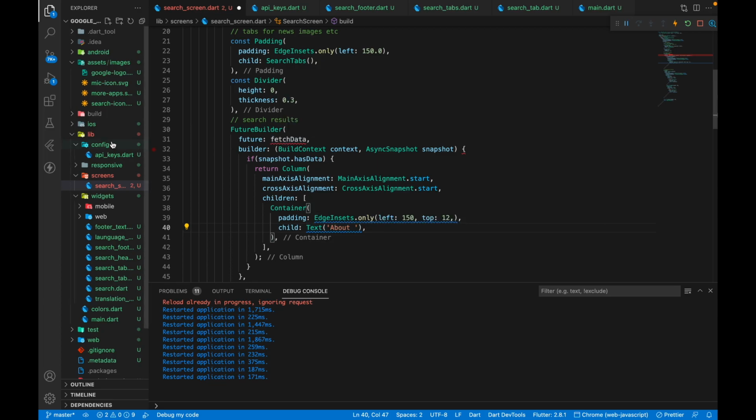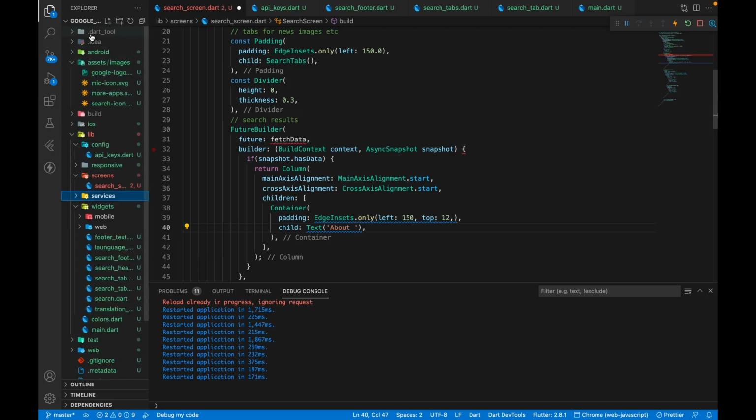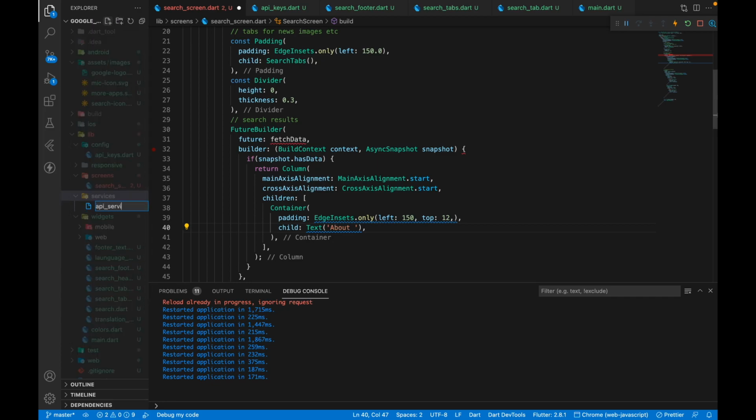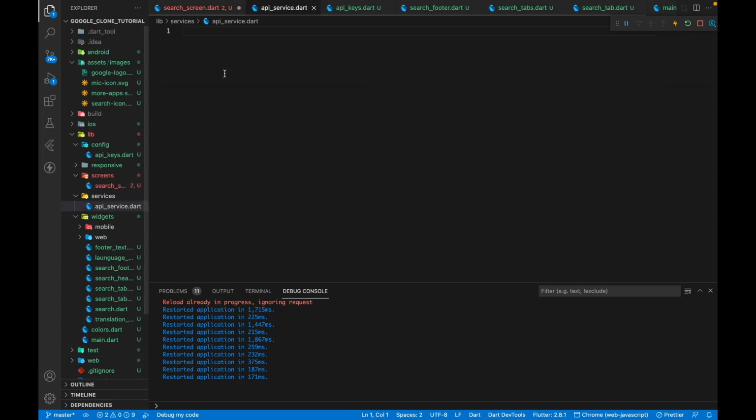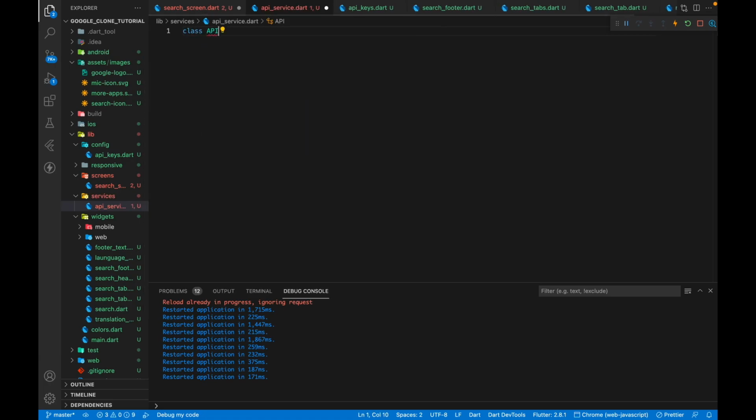Now to fetch the data, in the lib folder we are going to create a services folder, and in that services folder we are going to have an api underscore service dot dart file. Now we're going to create a class called API service.